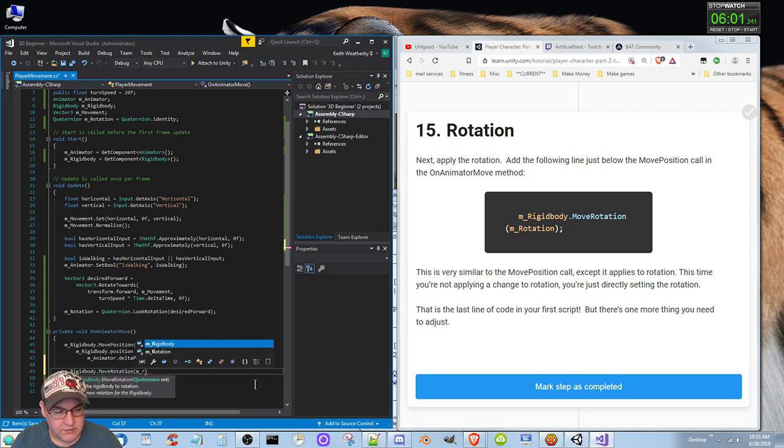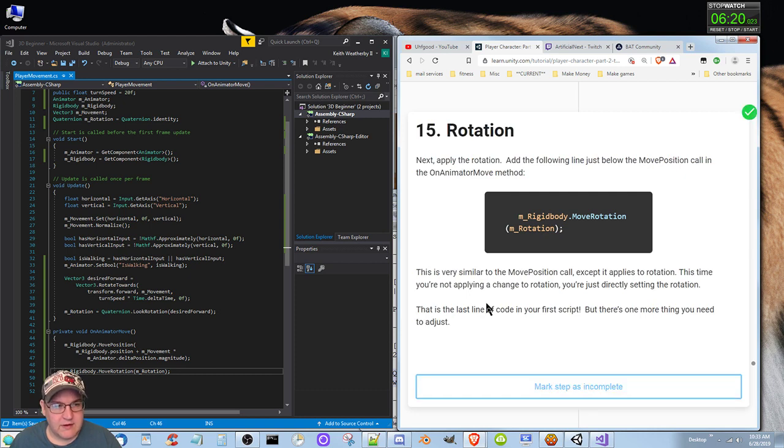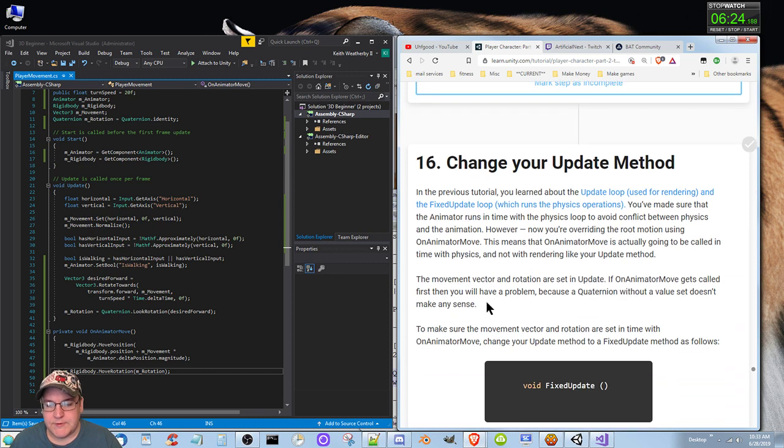M rotation, and that's all she wrote. This is very similar to the move position call, except it applies to rotation. This time you're not applying a change to rotation, you're just directly setting the rotation. This is the last line of code in your first script, but there's one more thing you need to adjust. So let's see what that one thing is and see if we can get some turning going on.